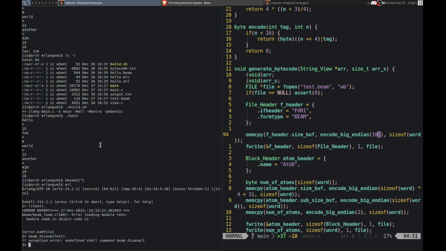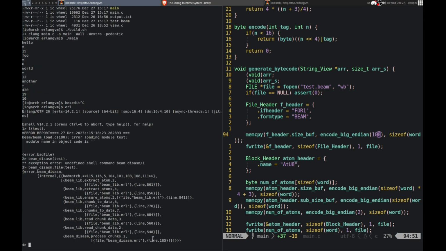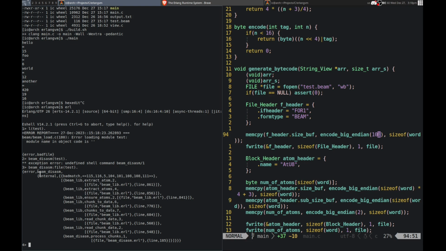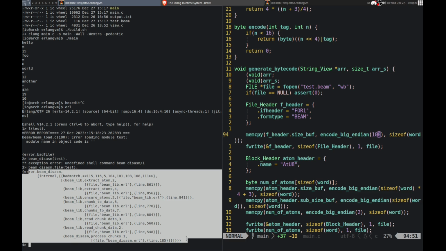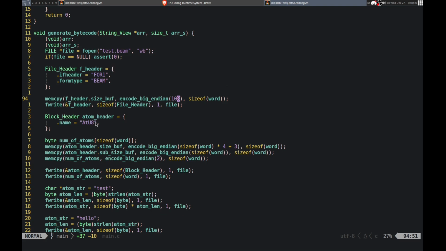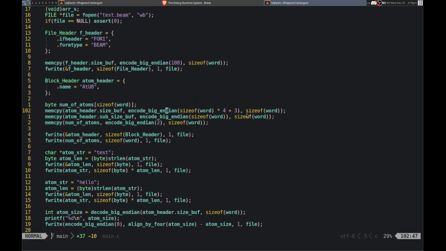Let's see, module name and object. What is that? Okay. Bad match. So I don't know exactly what that means. Okay. Can I get this to work? So what does this mean? Internal bad match. So it's something in the atom table. So what is wrong with that? At U8. It might be the wrong size. Let's see.